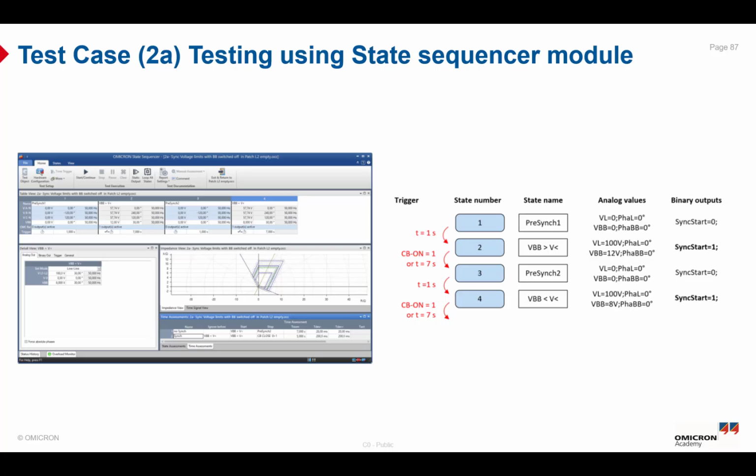And as you can see, here is the state configuration for state number 1, 2, 3 and 4, as we explained. Here the Synchrocheck will start, but it will not be released, and the circuit breaker will not close because the bus bar voltage is in the undefined region. But in state number 4, the Synchrocheck starts, and the circuit breaker will be closed after a predefined time, because the Synchrocheck is released based on the live line and dead bus test case.